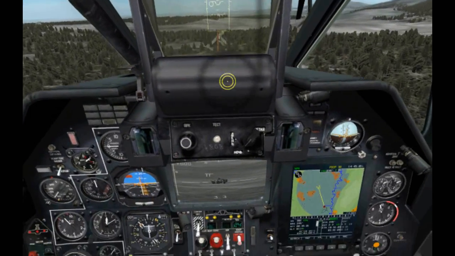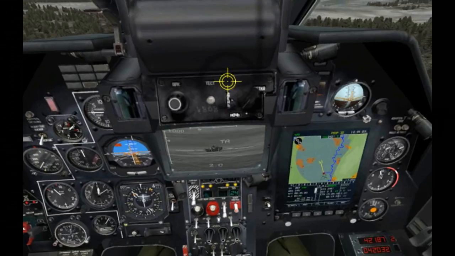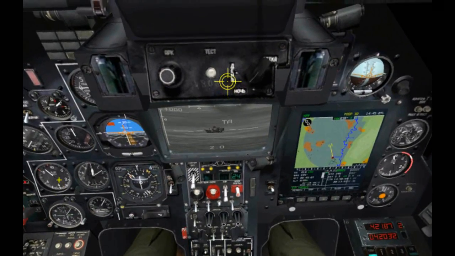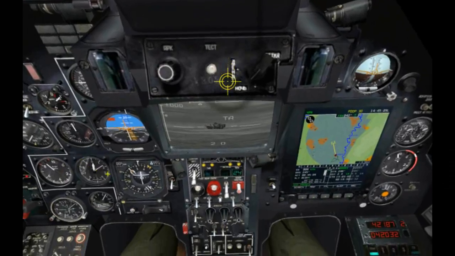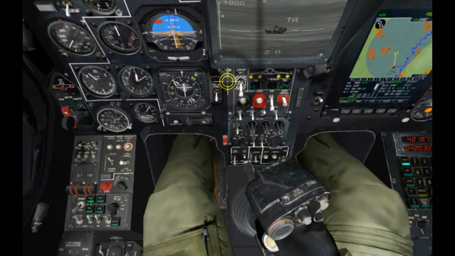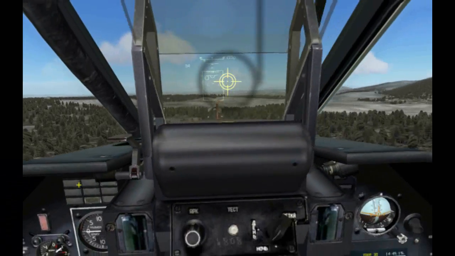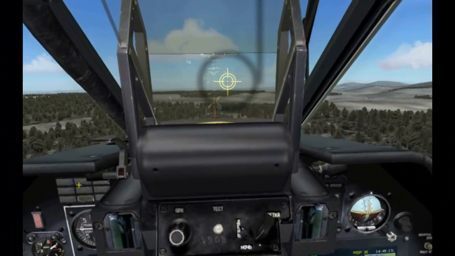Now, with that target locked up, I can go ahead and initiate an automatic turn to that target to point my nose right at it. And we can do that with the button down here. So I'm going to press it, and now my aircraft is automatically turning to that target.